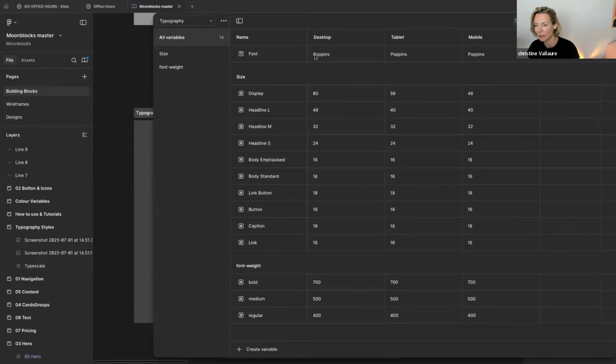Very cool is also that you can add your font here. This is a string, so you can simply jump in here and change this to the font you want to use, like Inter or whatever. And then here I just have different sizes that I can play around with.